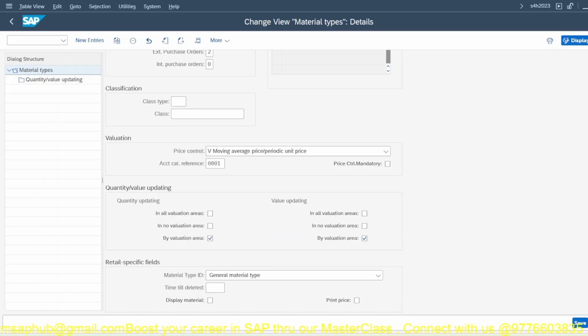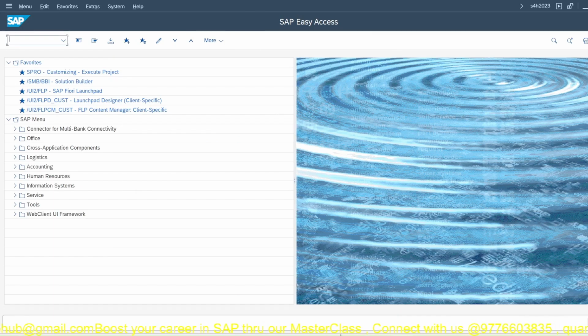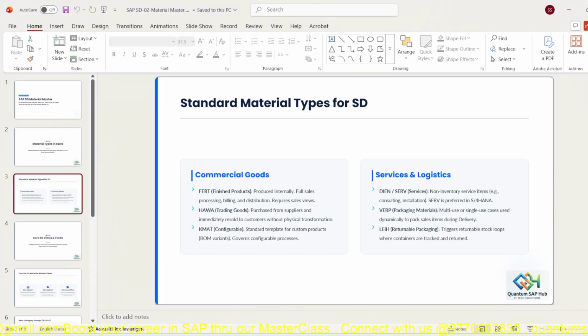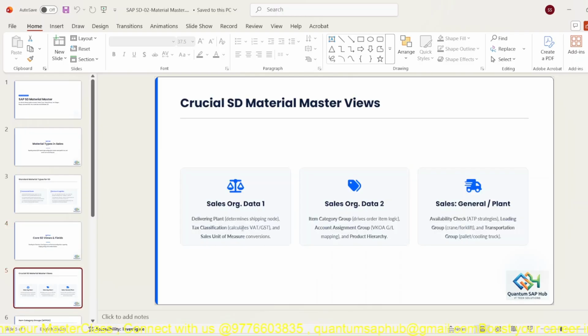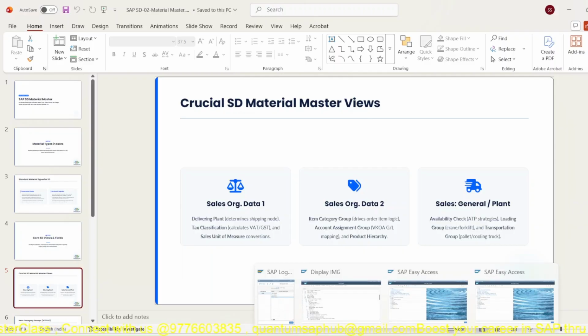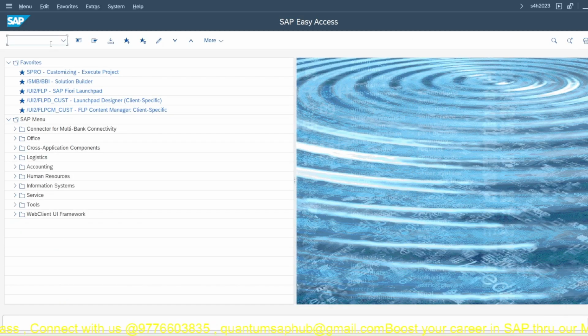Okay, so just exit. So go back to the document. I have shown you a few material types. I also showed you the plant level, sales and domicile plant configurations. So the shipping. So here we will go for views. So I will show you what you can do.